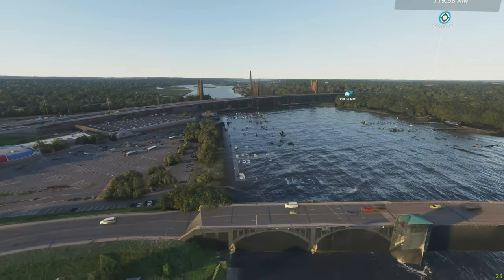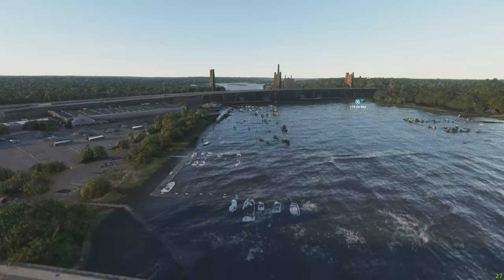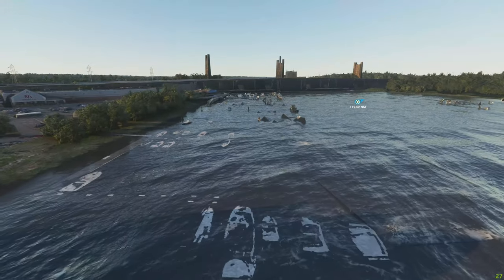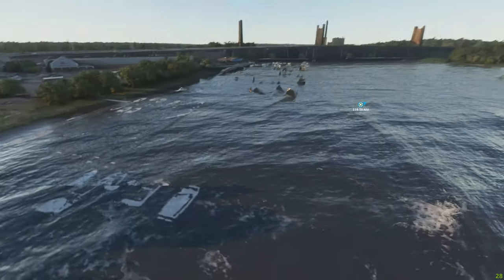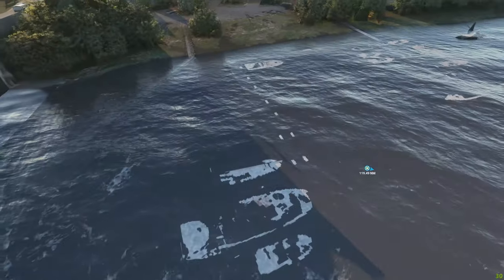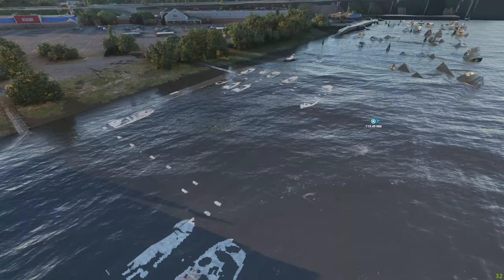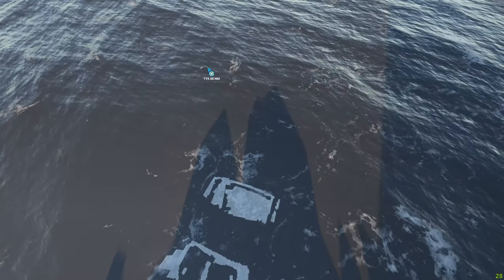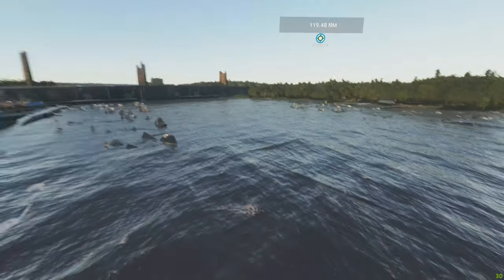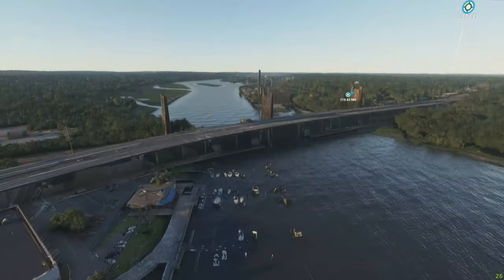Oh wow, look at all the boats. I think I have that turned up to at least 50%. I don't know if those are boats or what. I guess photogrammetry data is what that is.